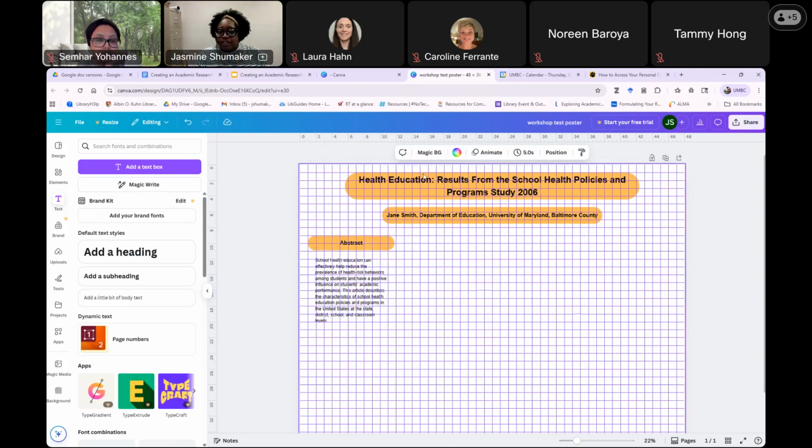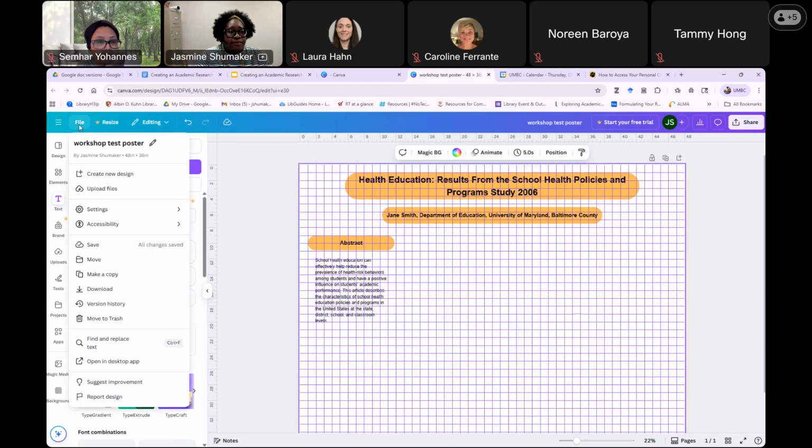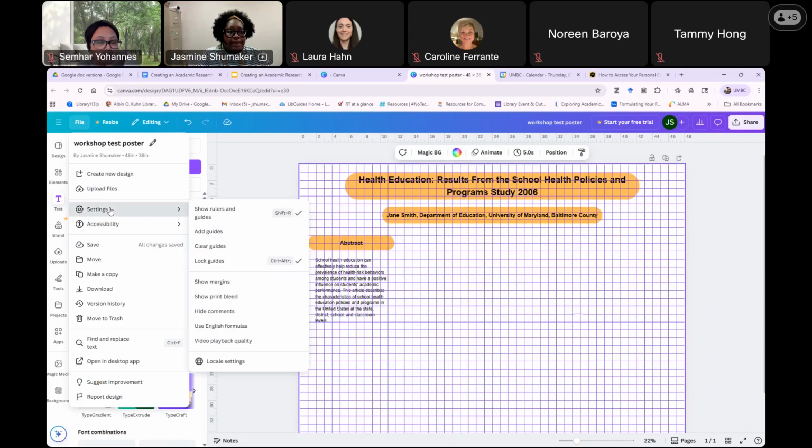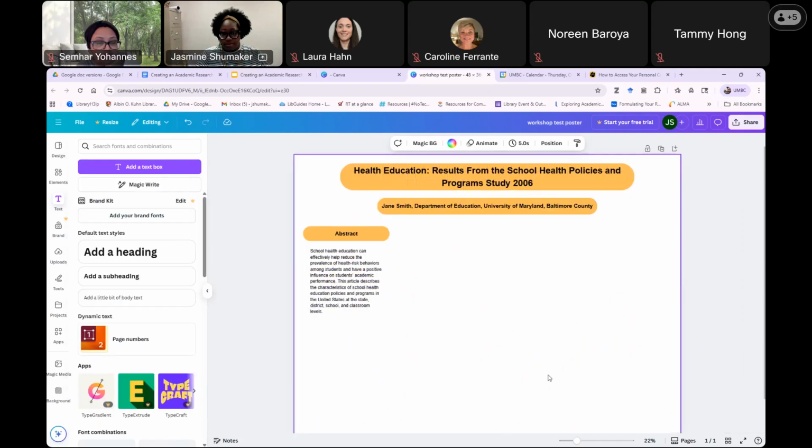Now you may be thinking that's really hard to see with these grid lines. How am I supposed to read that? No worries. You can temporarily turn them off by going to File, Settings, and Show Rulers and Guides. So again, pretty bare. All we've done is just add one section and the text. Let's keep going.